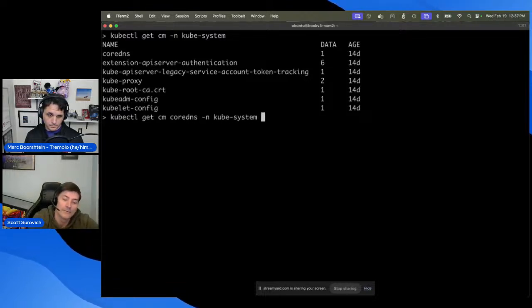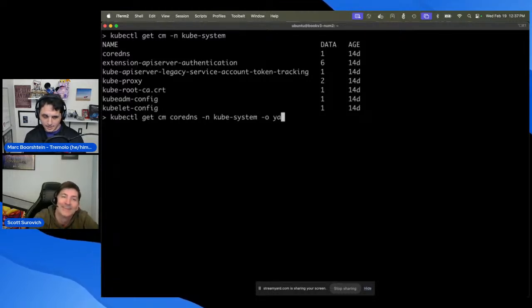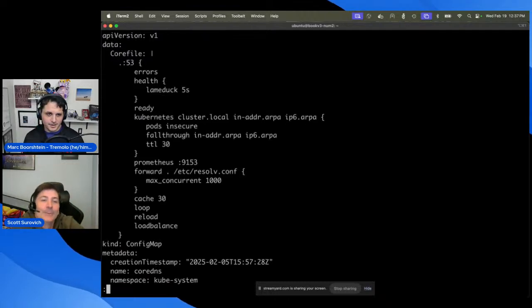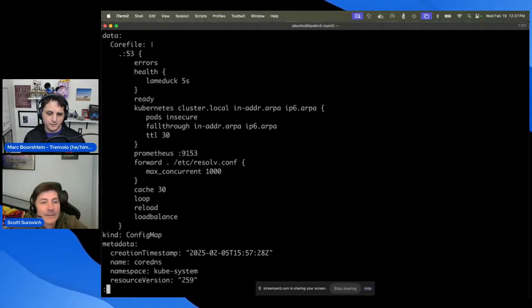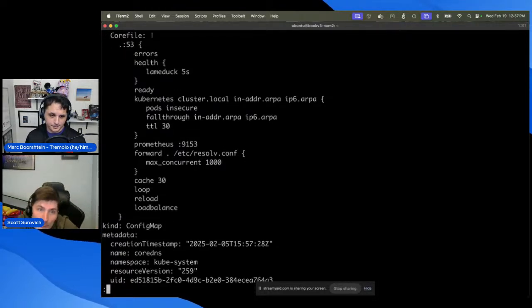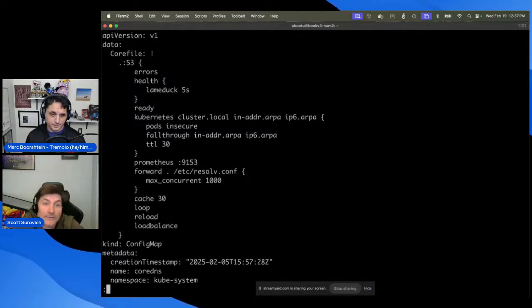Not a ton of config to it, but there doesn't need to be. I cannot type. Horrible typing today. There we go. So here's the config. You'll even see now Kubernetes. You'll see cluster.local, saying, hey, that's this domain. That's what we're in, cluster.local.